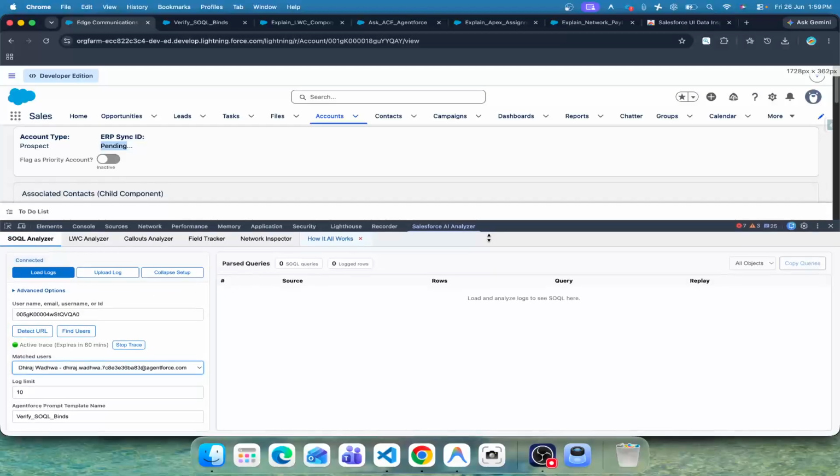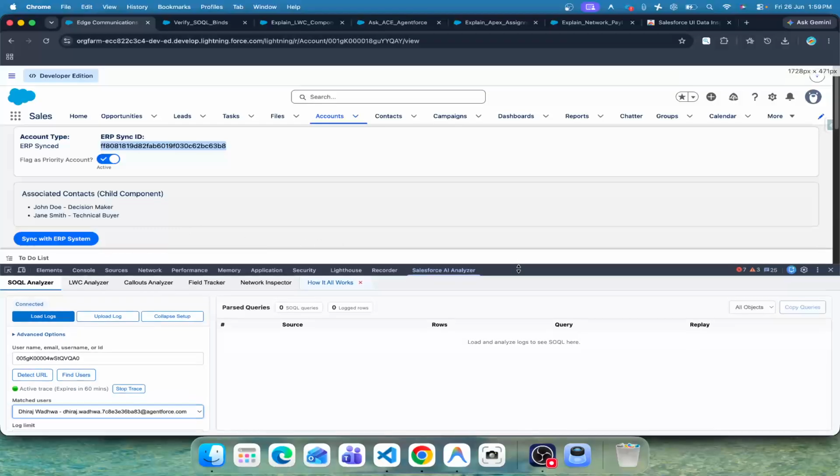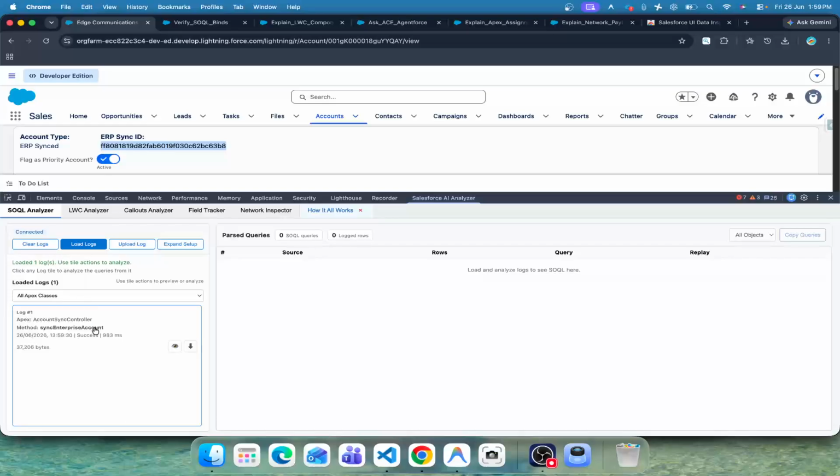So I'll begin with the process. I'll click on this toggle and then click on this button, which will start the process in the Apex, and it will do a callout and bring us a sync ID here. So I'll click, and here it is. The account type has become ERP synced and we have a sync ID. Now if I click on this load logs button in the extension, it will load the latest log that has been generated. In this case, we only have one log, which went to the Apex class AccountSyncController, and it executed the method syncEnterpriseAccount.